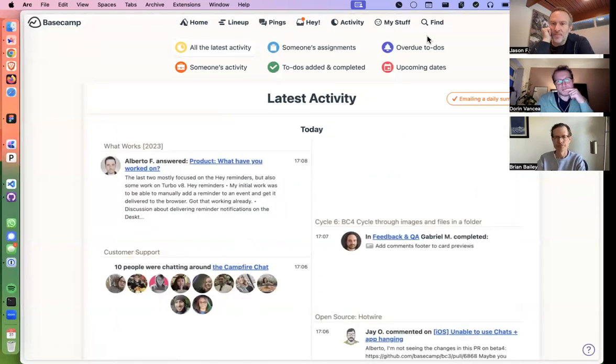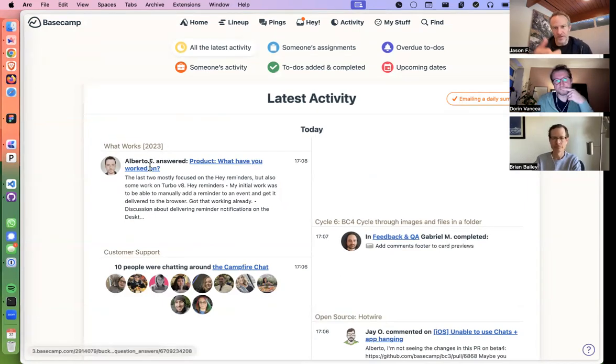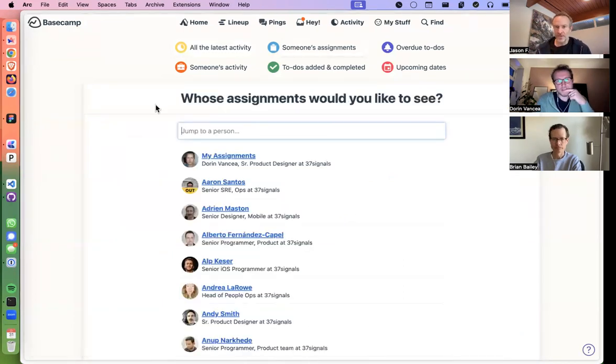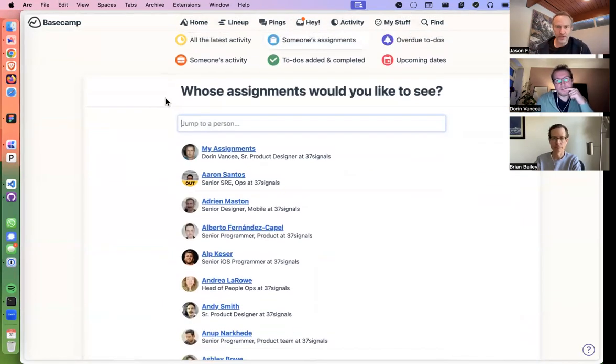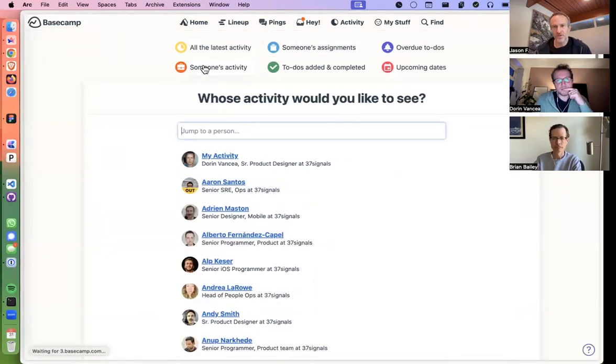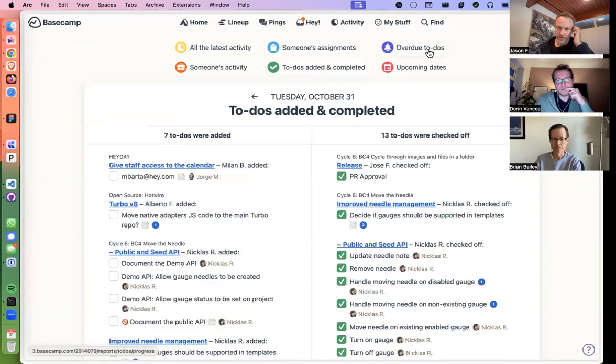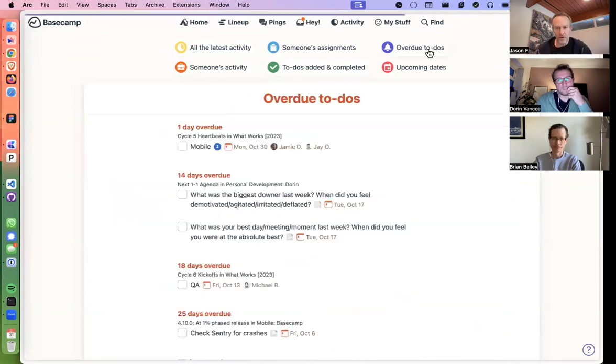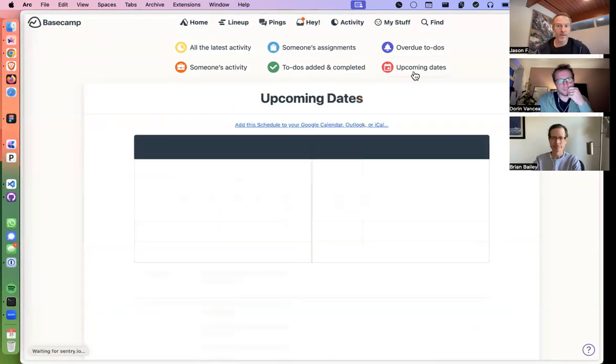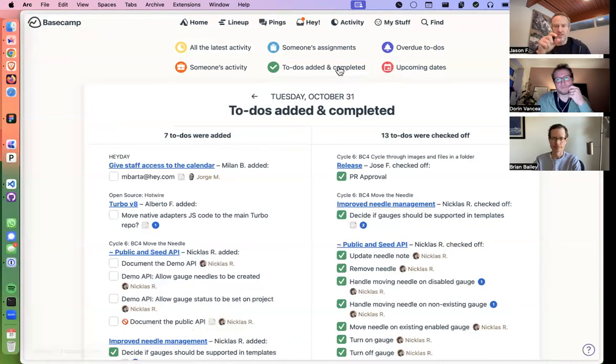Activity is essentially that, right? Latest activity is a report in this section. If you click on someone's assignments, you're looking at that. Go to someone's activity, you're looking at that. Well, these are going to be the same. Overdue to-dos, you go to overdue to-dos, you're looking at that. So you could look at mission control in a similar way. You go to mission control, we have a default view. Maybe the default view is the lineup, maybe not, whatever it is. And then there are these different report styles that are all visual.